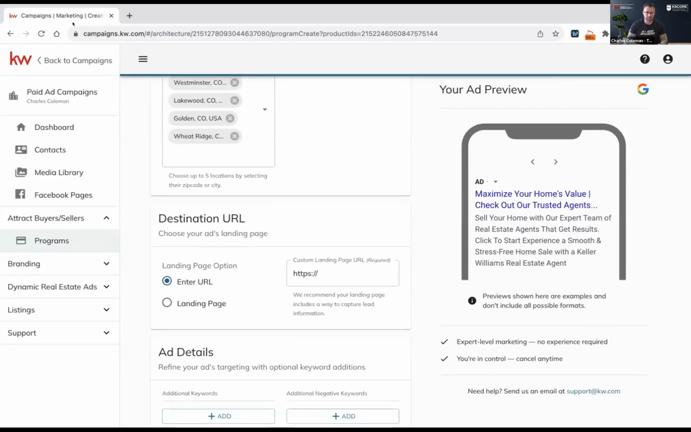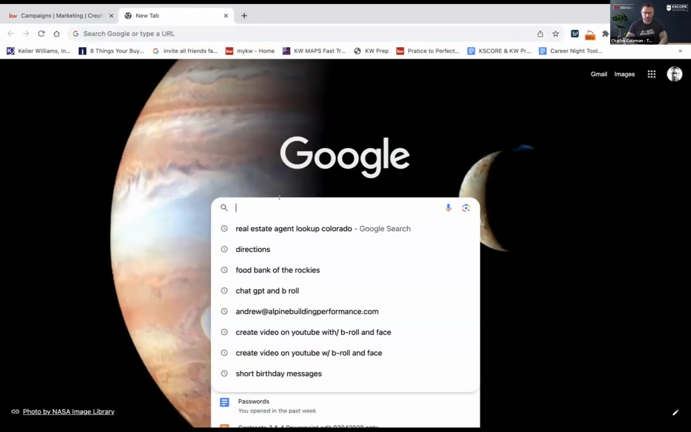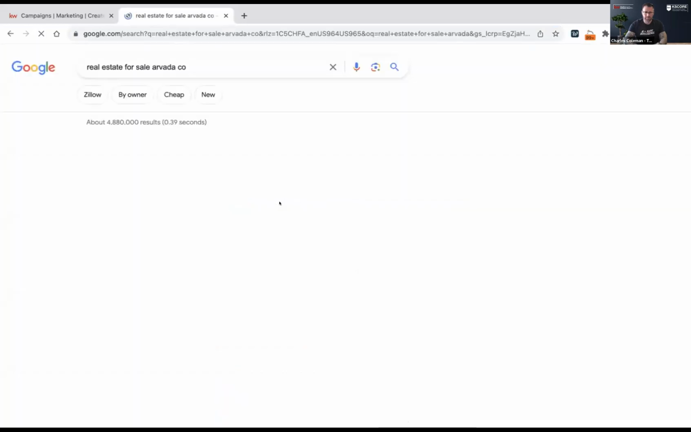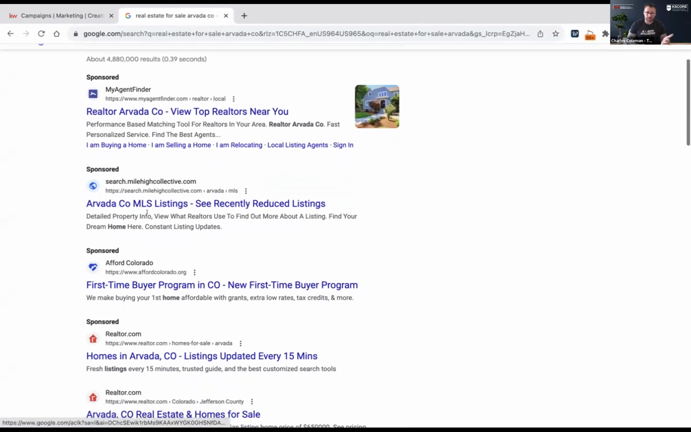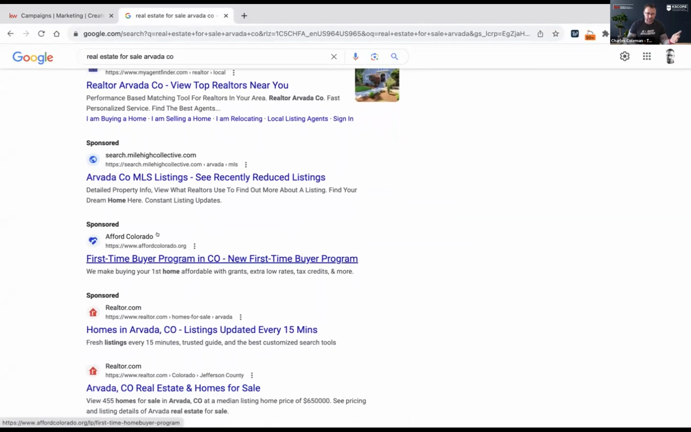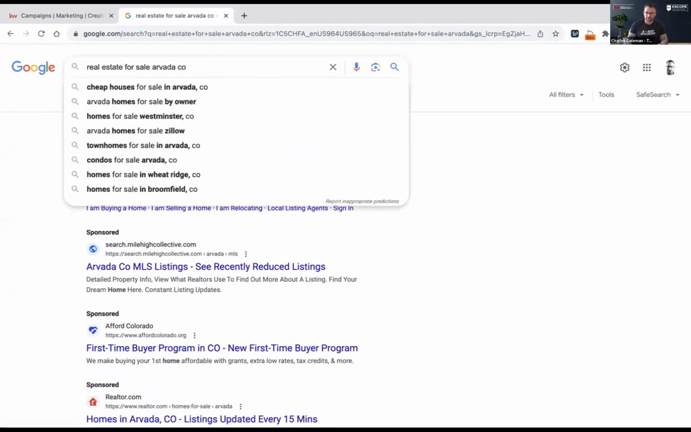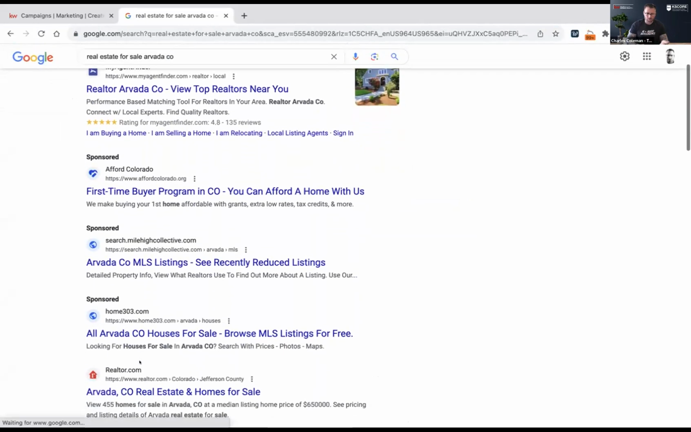So let me show you guys this real quick. I'm just going to go into Google search and let's go real estate for sale, Arvada. See these sponsored ads? This is what's going to pop up. So this is what we're paying for. So we have My Agent Finder, Search Mile High Collective, Afford Colorado, Realtor.com, Home 303.